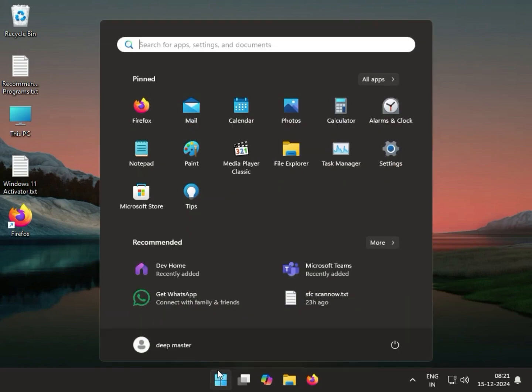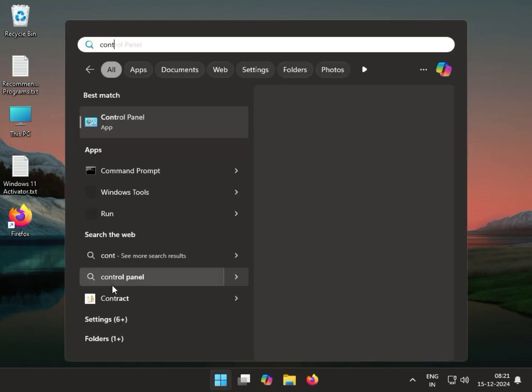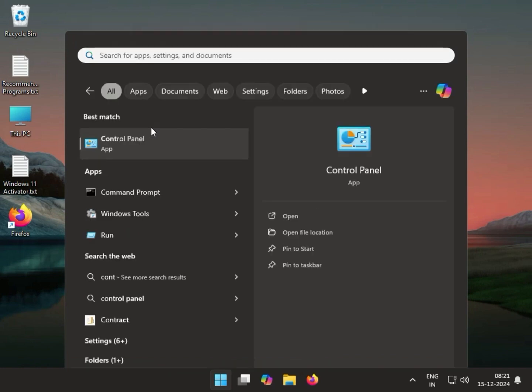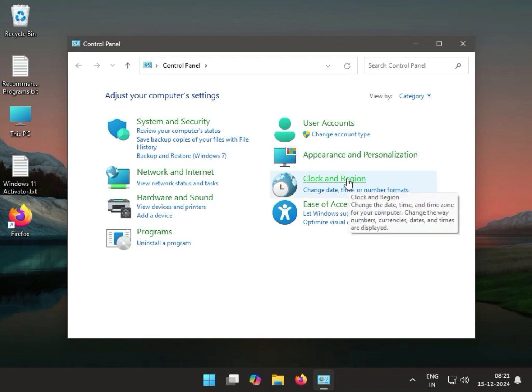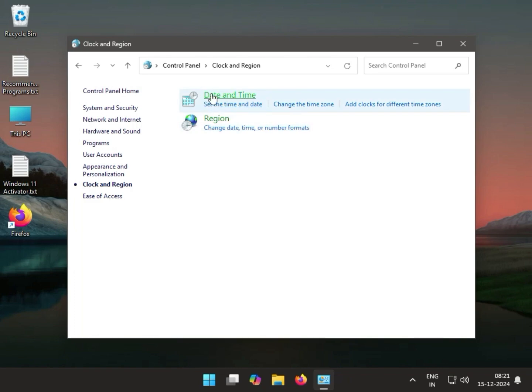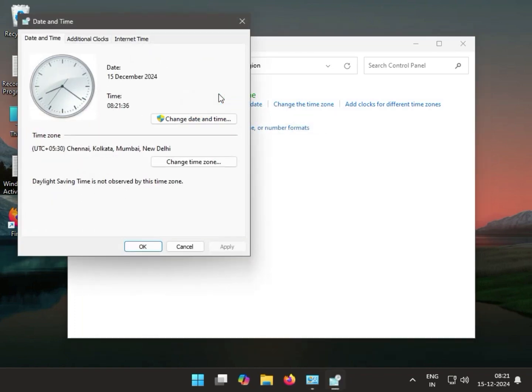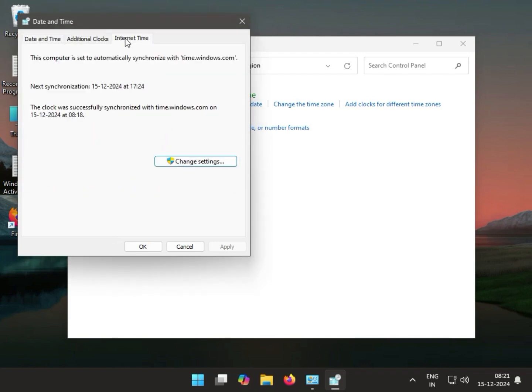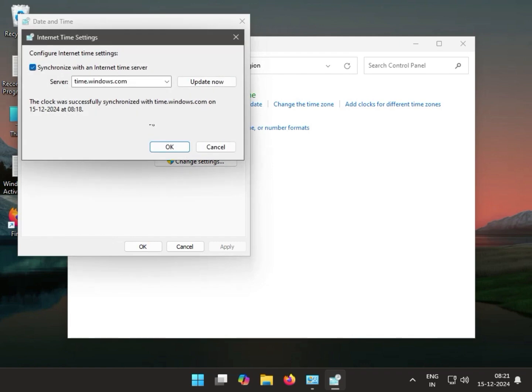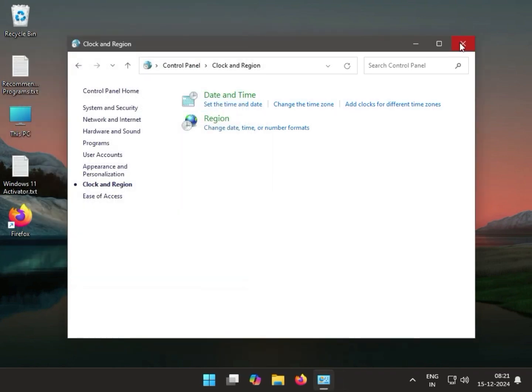So click start, type control panel, then clock and region. So select category, then okay, then click date and time and choose your time zone. Okay, and then okay. Internet time and sync. Okay, click update now and then okay and close.